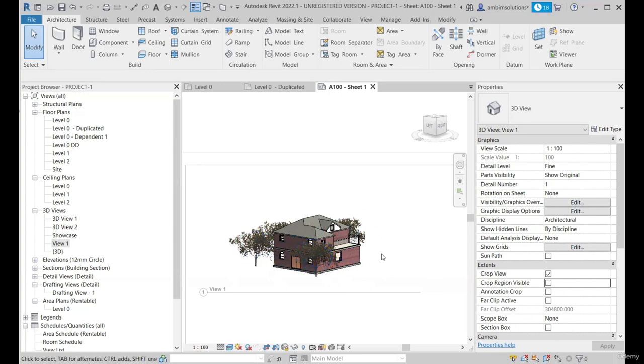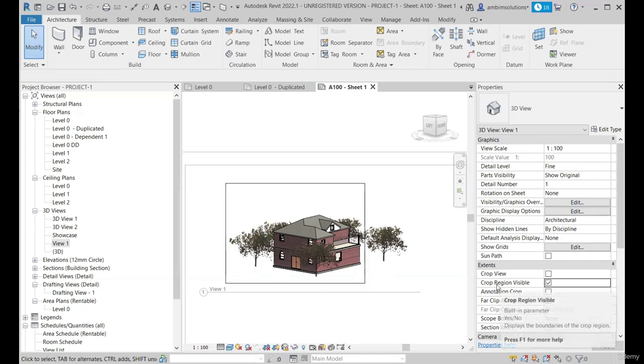If you want to uncrop the view, all you need to do is uncheck the button over here. If I uncheck, I'm able to see the planting, despite not having made any changes to the crop region visible. Crop region visible is just a graphical representation of the crop region that is present. It has nothing to do with the actual cropping. This is just the boundary of cropping. Unless you turn the crop view on or off, nothing will happen.